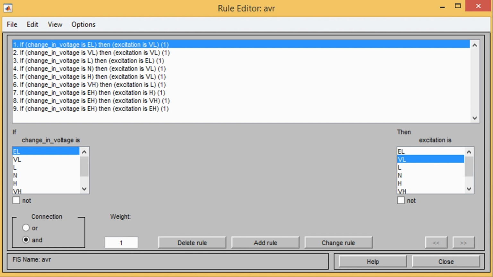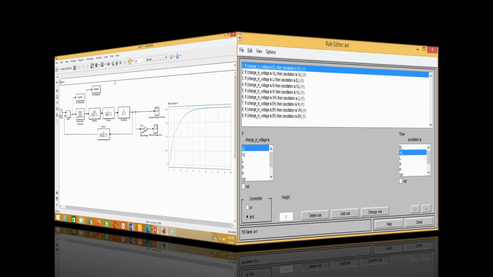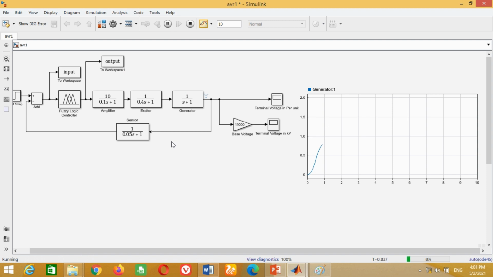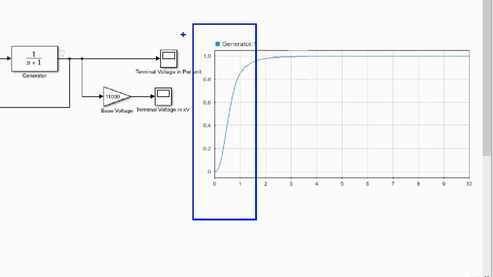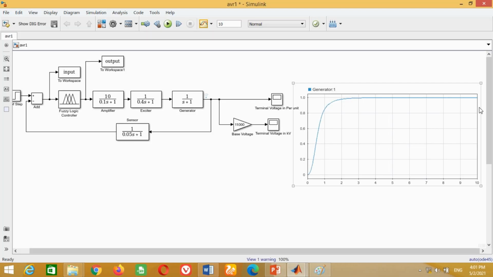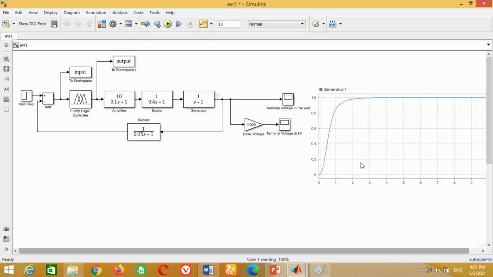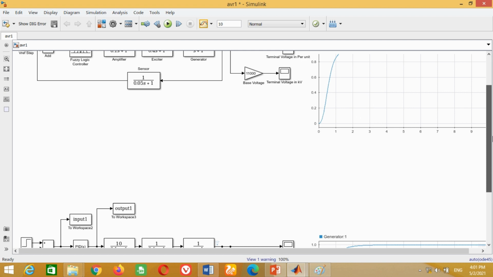Let's check the performance of the fuzzy logic controller on these values. For this purpose, click on this run button. You can see this time the output of the fuzzy logic controller is accurate and provides the best response as desired. Now let's compare the response of the PID controller and fuzzy logic controller.